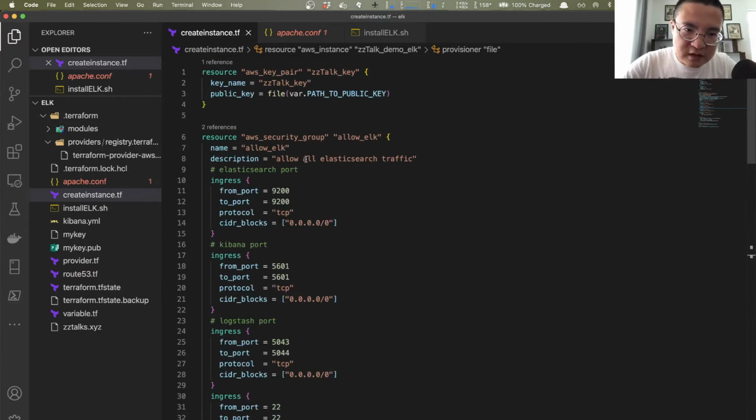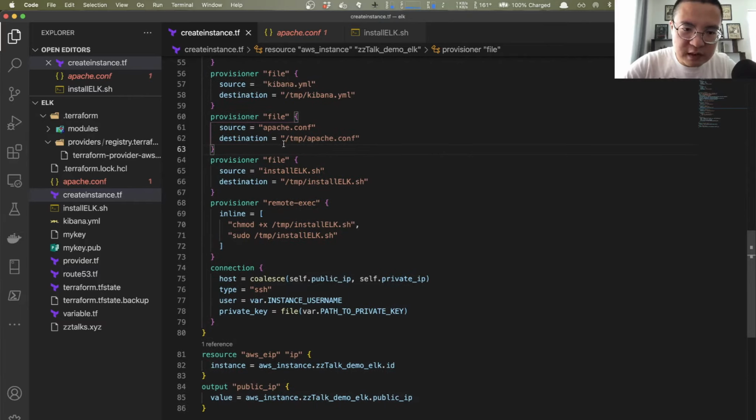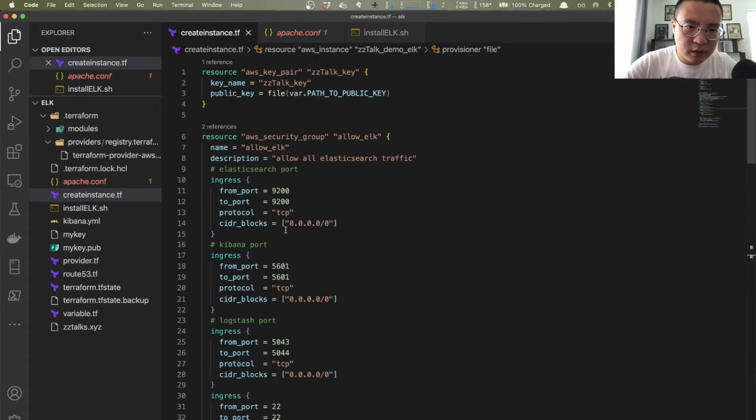Because I did not use the module, I'm just gonna use the default VPC in that region. We're still gonna spin it up, or host it, in the US East 2 region. And I assign an elastic IP to this EC2 instance, and then output that public IP. That's pretty much all it does in this script.